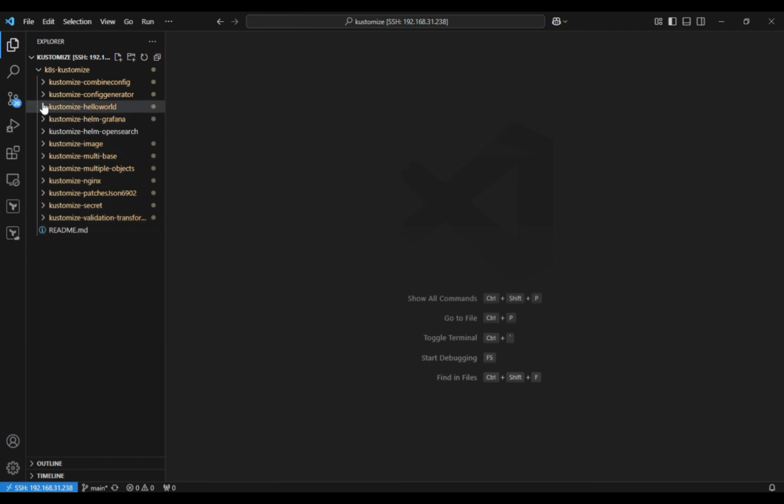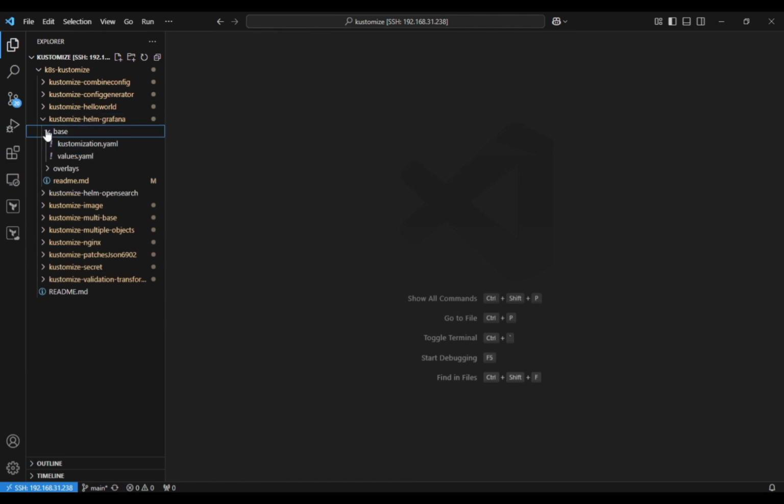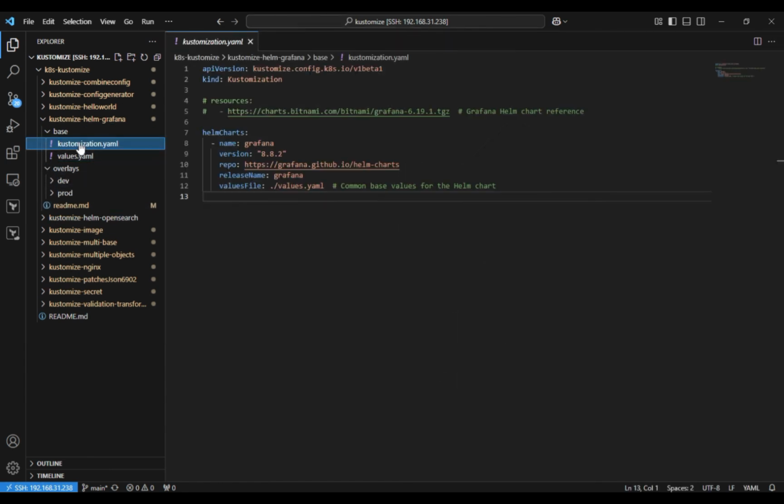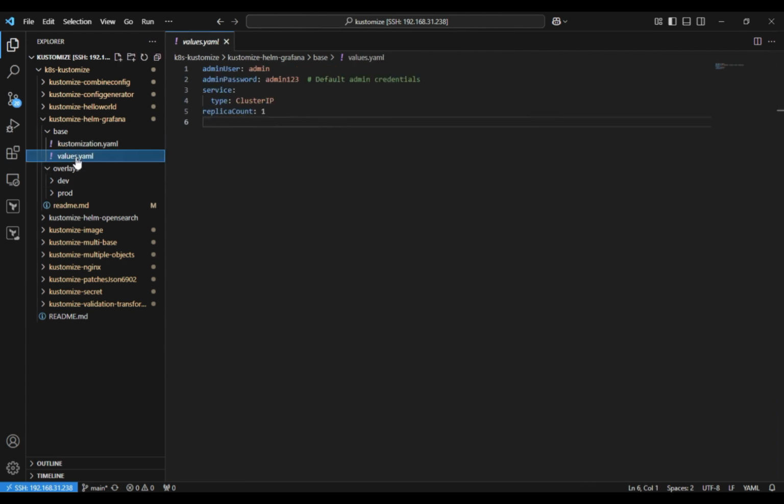Let's take the example of this Helm Grafana. Just like any other customization definition, I have a base and an overlay. In the base kustomization YAML itself, I am defining the chart, the Grafana chart. This is my chart name, this is the Grafana version, and this is the repo, which is the official repo of Grafana, and then the release name, which can be anything, and then the values file.